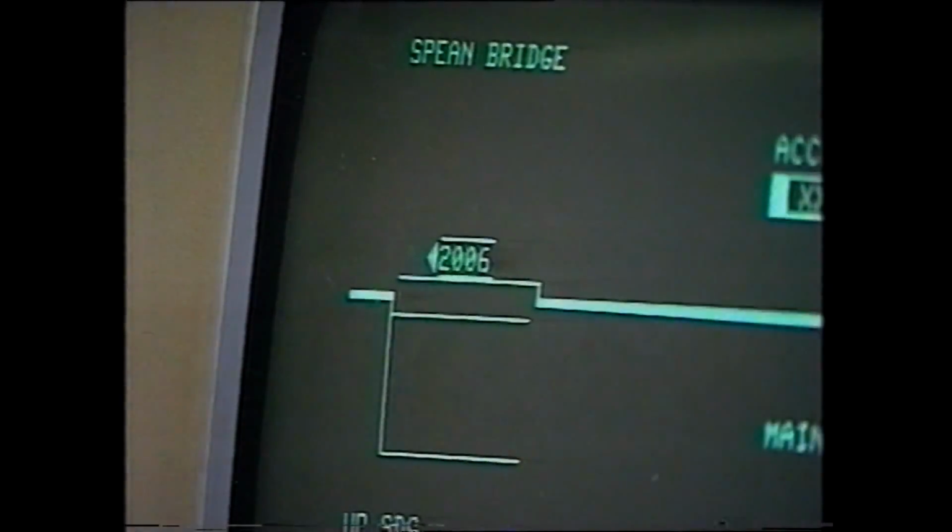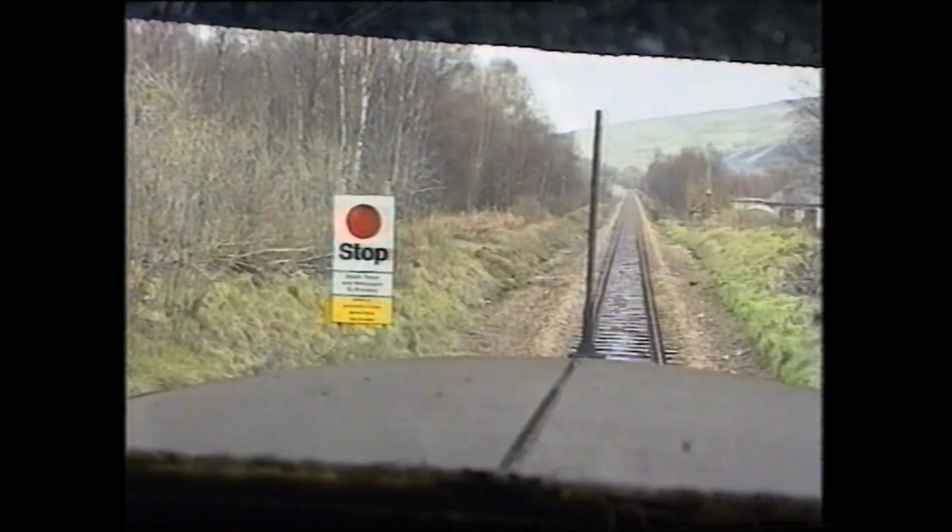Proceed from Speen Bridge to the upstop board at Rye Bridge. Token must be returned at the upstop board at Rye Bridge. Over. Railcar Valley 2006, Roger.